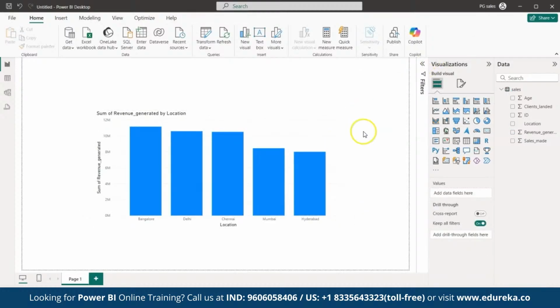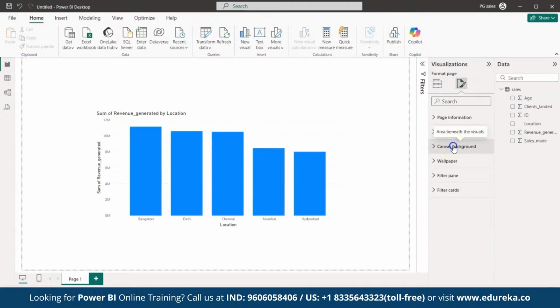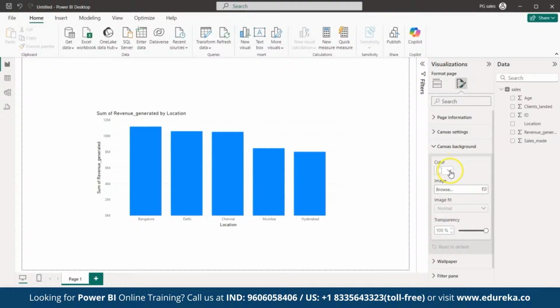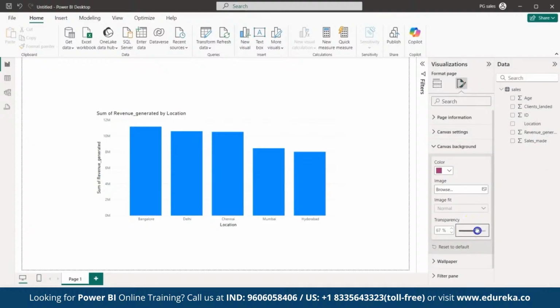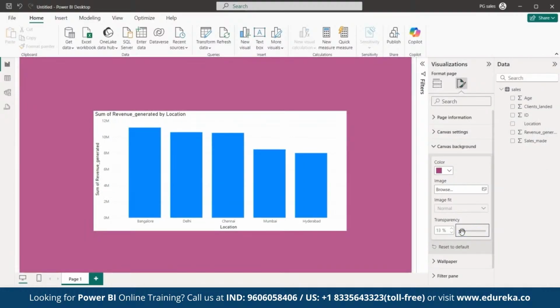Let me change the background color of the report. So let me go to Format Your Report page. Under that you can see Canvas background. In Canvas background we have color. So you can choose any preferable color you want to. So I will be choosing a dark color and decreasing the transparency to 13%.